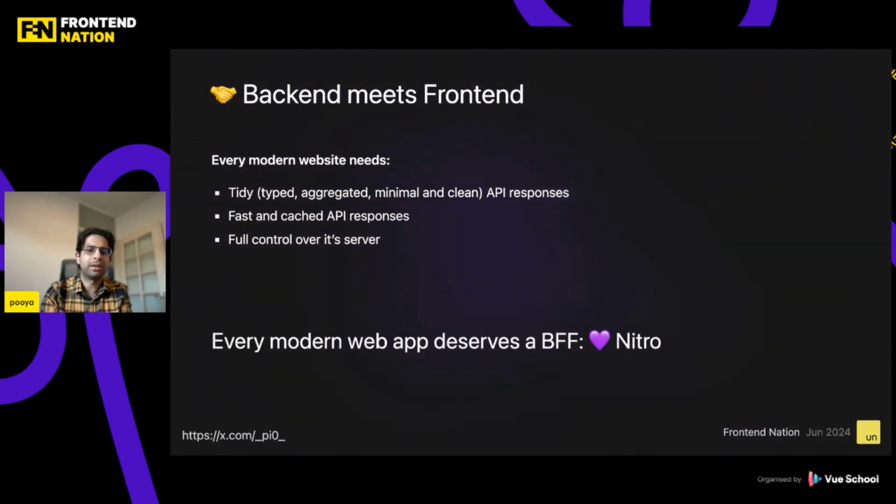And this is where the backend for front-ends comes in. And with Nitro, you will see that it is providing some of the functionalities that we need to fulfill these requirements for building a modern application that requires some backend stuff.